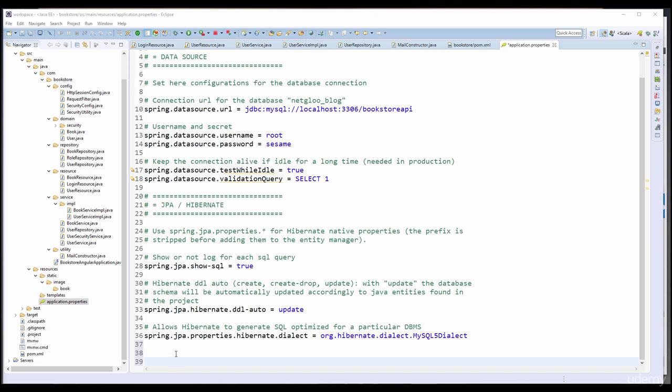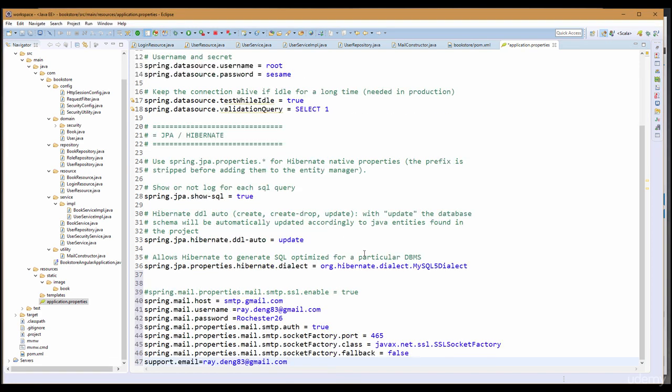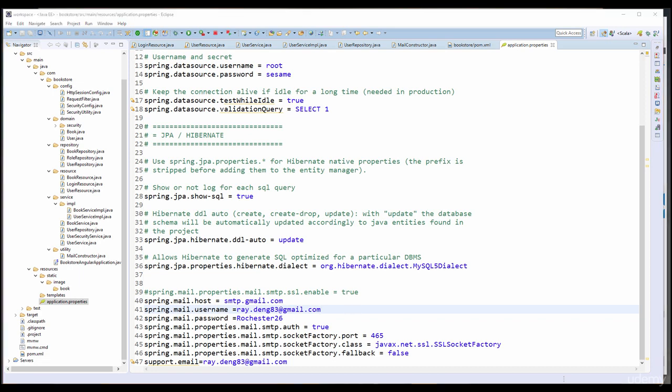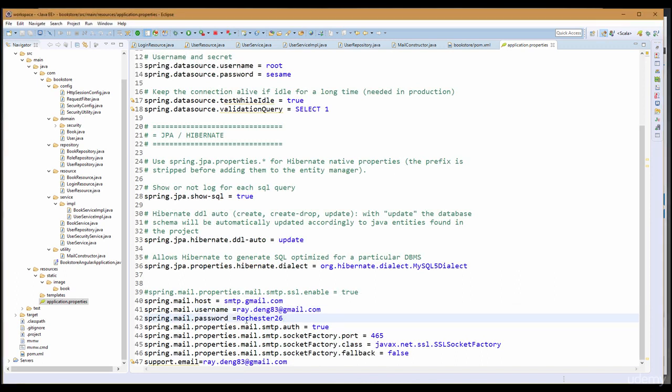and let me copy and paste in the code here. So basically here I'm using Gmail as the source to send emails, to send automatic emails from our bookstore system. And right now I have my username and password here.